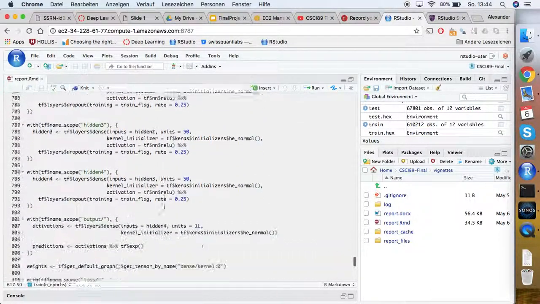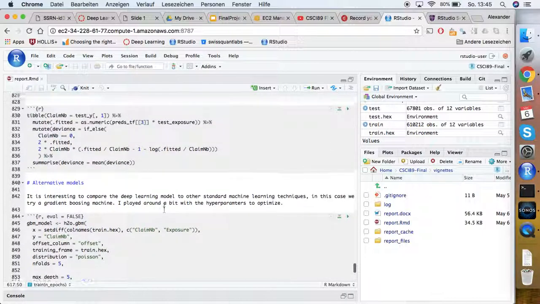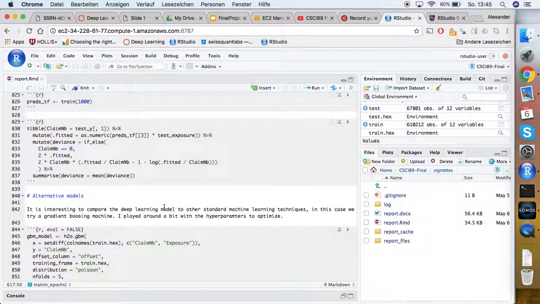I then also went 4 layers deep. There's nothing new in the code here, and as it turns out, 4 layers does not give any additional benefit.